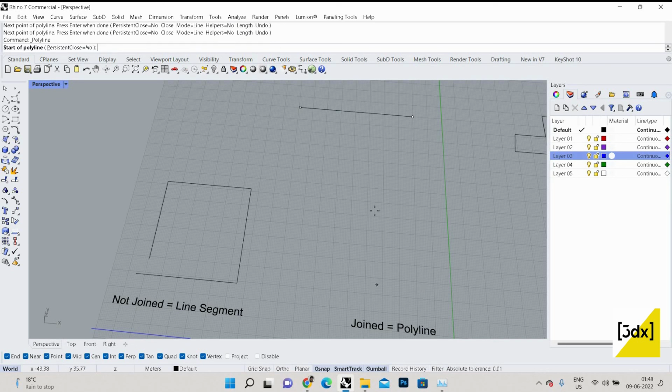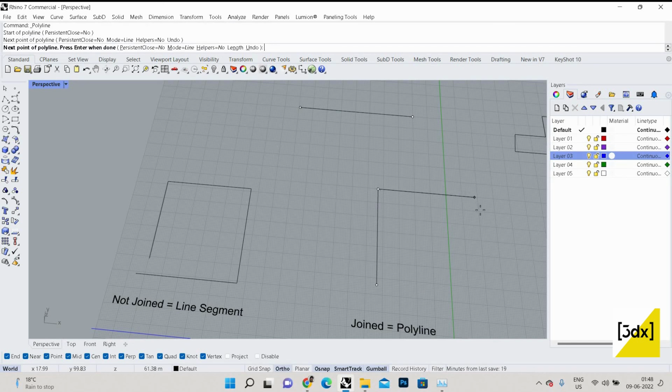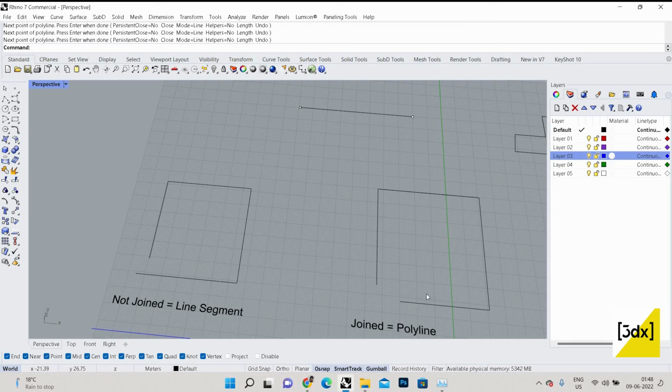Sorry, I'm just pressing space bar. So space bar allows you to pick the last used command. Okay. So this is line segment, this is polyline.